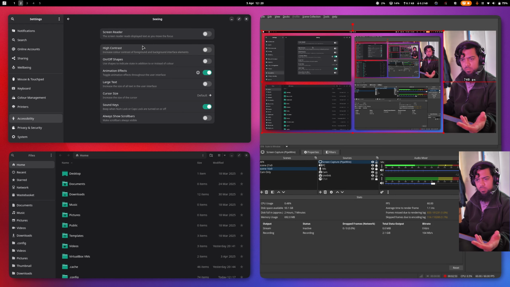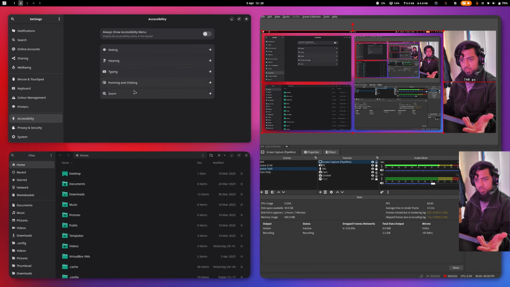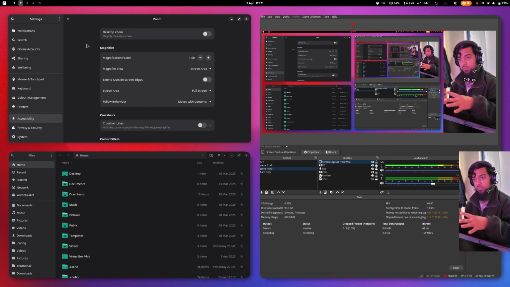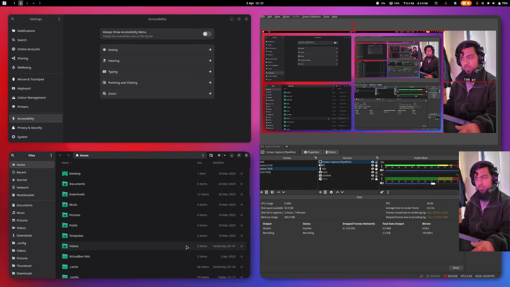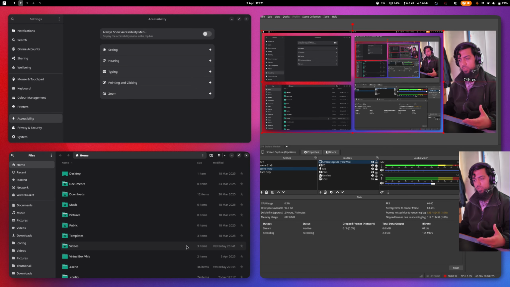I mean, I don't really want to go into it because there's so much. You can turn off animations, you can do all this kind of stuff. You can extend or zoom in the screen. I mean, it's got everything basically you'd expect from a desktop environment. You will find it over here. So it does have all of that.